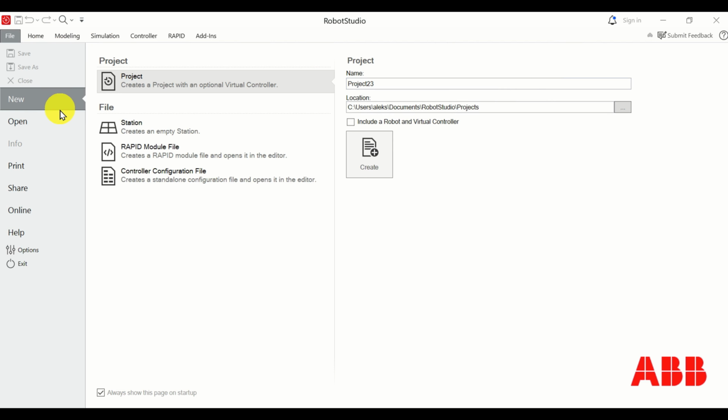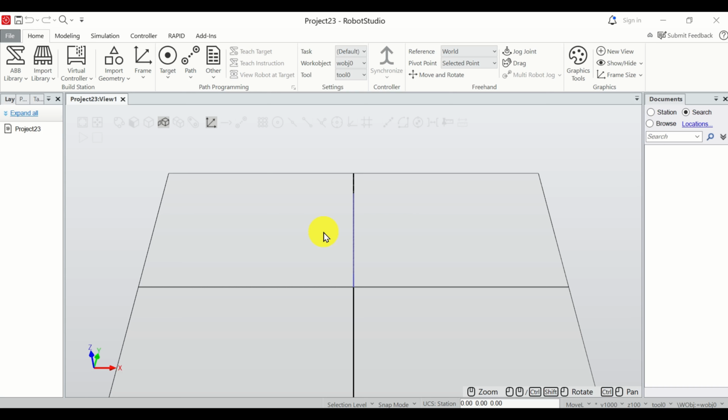If you cannot see this main screen, you need to click on New, then on Project, and over here don't click on Include a Robot and Virtual Controller. We will add them manually later on. So click on Create, and this will create our empty workspace. Here it is. The next step is to add our robot model.